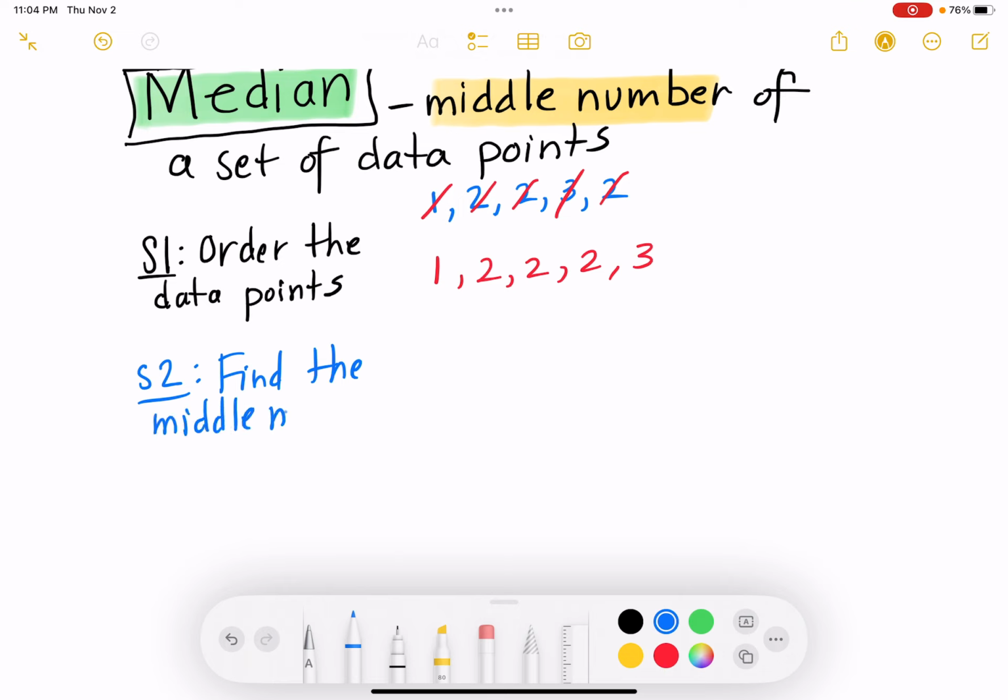I'm going to say middle data point. Find the middle data point. So when we're finding the middle data point, it's very simple. We can go from one end to the other by simply crossing one out here and one out here. Then one out here and one out here. And my middle number is 2. So in this case, my median equals 2.